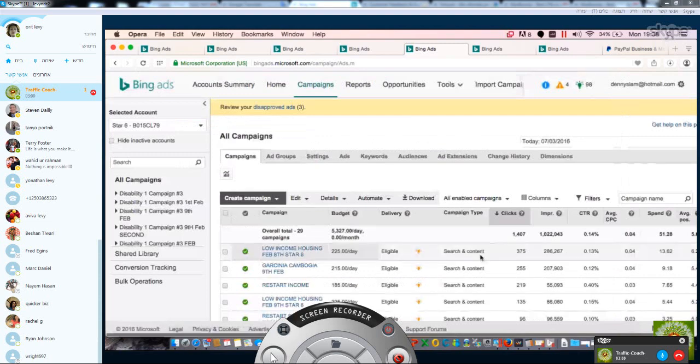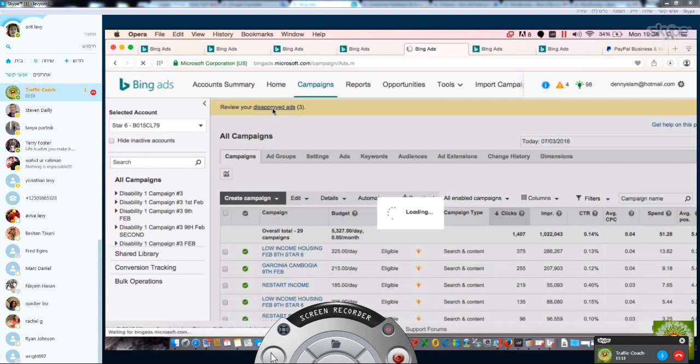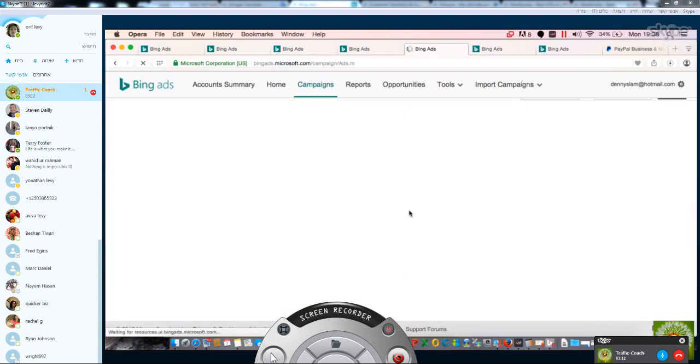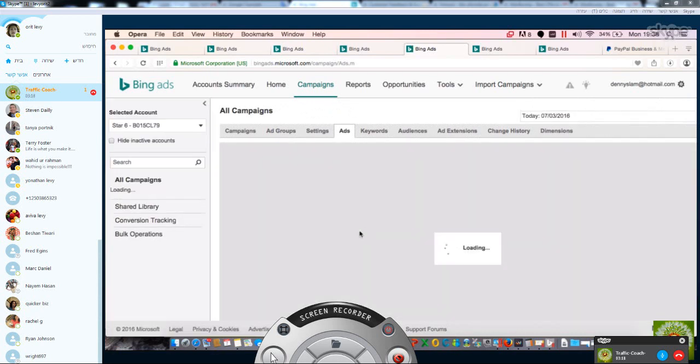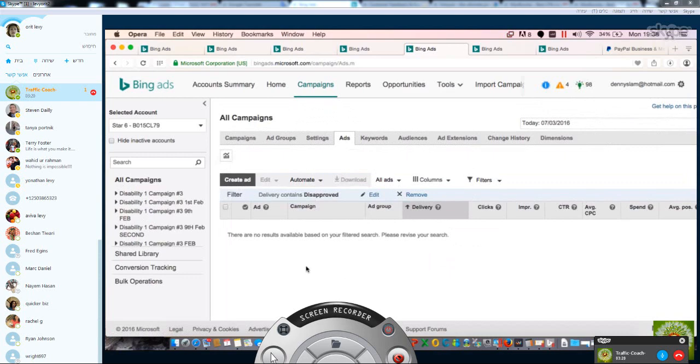And disapproved keywords, do you delete or leave them like that? Disapproved keywords, I have to delete. For example, this one is disapproved ads. If you click on disapproved ads, it's going to filter and show you only the ads that got disapproved. It's going to show me like three. Oh, my own, I've edited the ad, so it's no more disapproved.